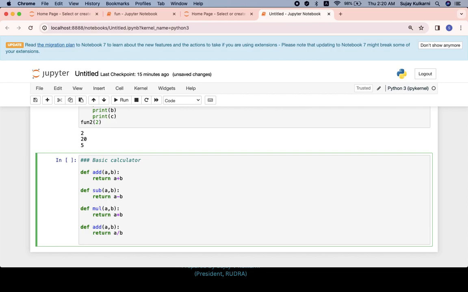So this is how a plus b, a minus b, a star b, and a divided by b can be executed. This can be a simple calculator, and we will ask for the choice from the user of which operation the user would want to perform: 1 for add, 2 for subtraction, 3 for multiplication, and 4 for division. Let me restrict it to integer inputs.